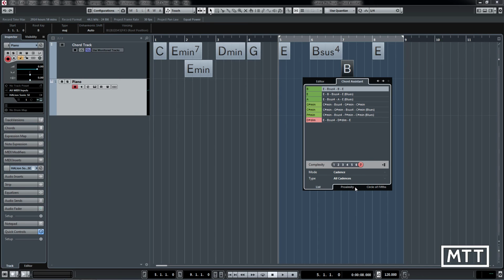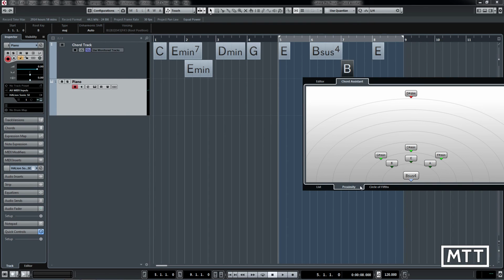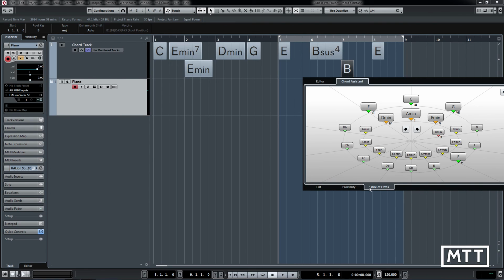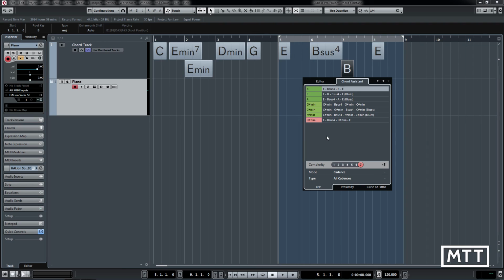Now, there's also the proximity and circle of fifths mode, but to be honest, I don't find them hugely useful. I find this list mode here is much more useful. In proximity mode, it's drawing this information, and this is useful for understanding where you are in the cycle of fifths, but I really find the list mode is much more useful for creating music using the Chord Assistant, whereas circle of fifths and proximity mode are not something that I get on with. Cue the flames from people who love them.